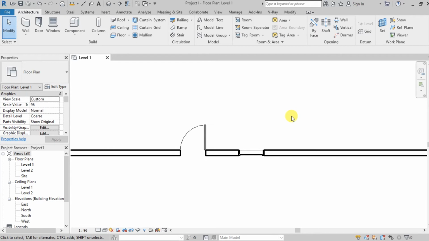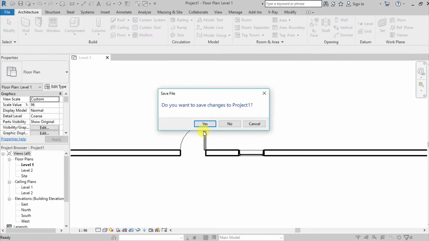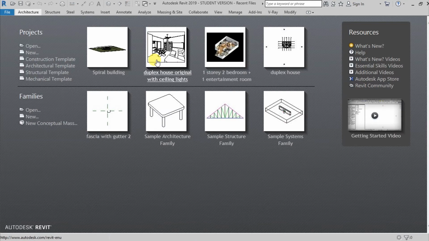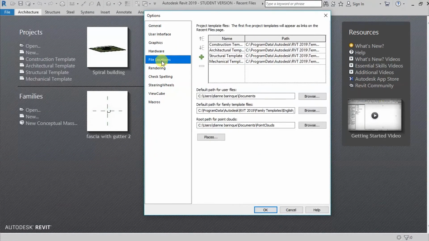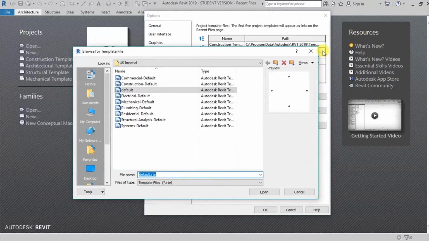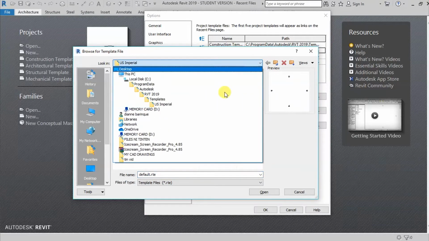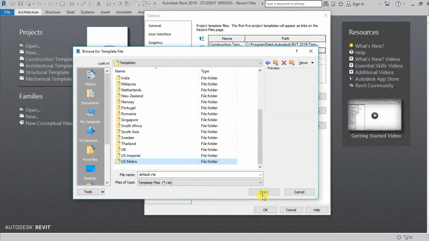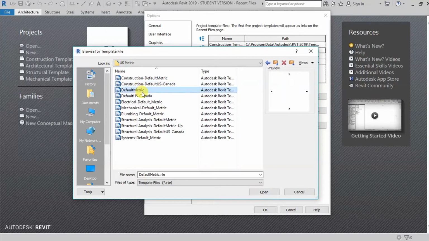So, what we are going to do to solve that issue is i-X muna natin to, i-close. Go here on File, in Options, and punta tayo dito sa File Locations, and i-click mo itong 3 dots. So, kung mapapansin mo, nandito tayo sa US Imperial. So, click mo tong option na to and then go here on Templates and find US Metric. So, click Open and then choose Default Metric.